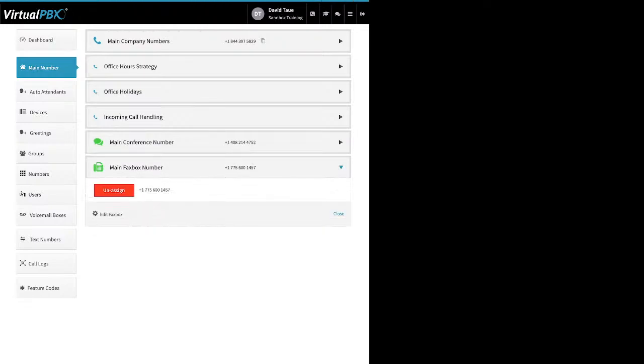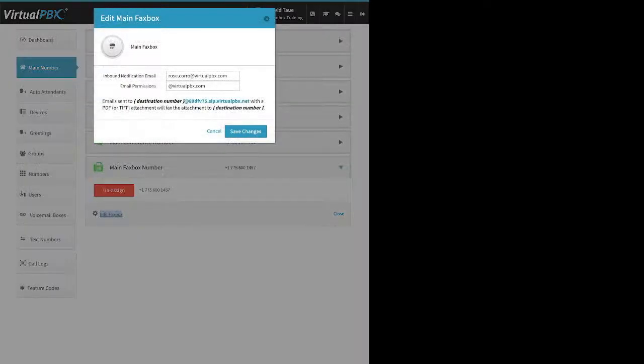The main fax box number, you can only have the one number, which is why there's no option here for me to buy new or add spare. But I can click on edit fax box here. And here, inbound notification email. Right? I put in an email address. This email address, in this case Rose, she gets an email every time a fax comes in. Right? It's going to have the date, the time, phone numbers involved, and then a PDF attachment.